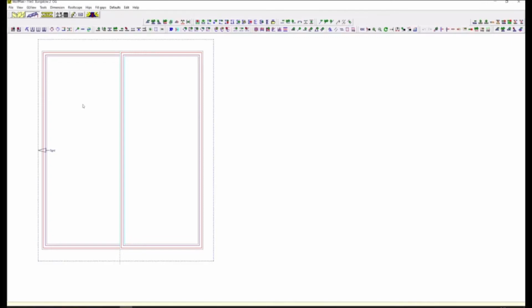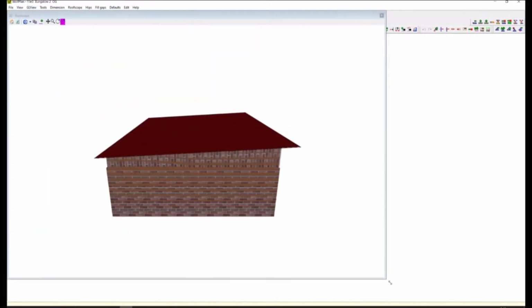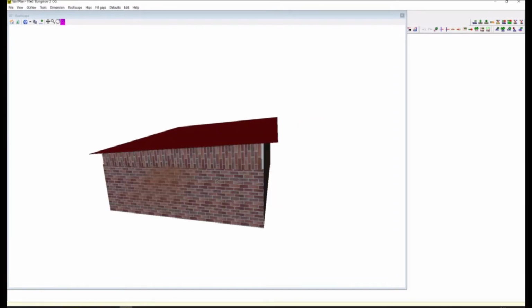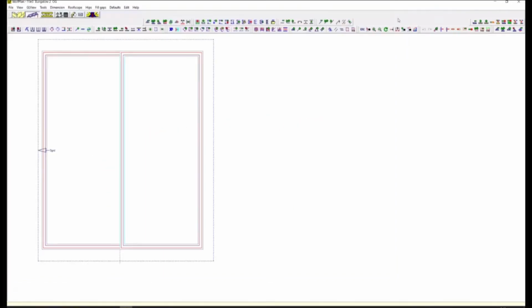Okay, this is the plan, and you can check it in 3D. This is what it looks like. Можно проверить на 3D.